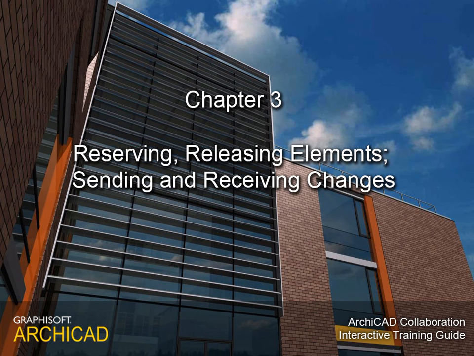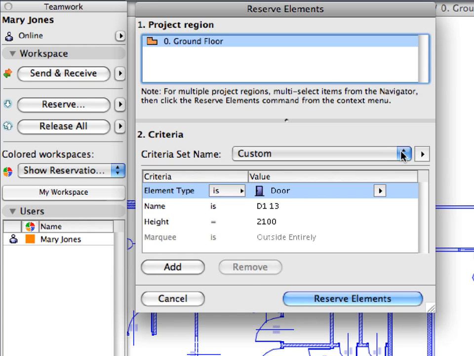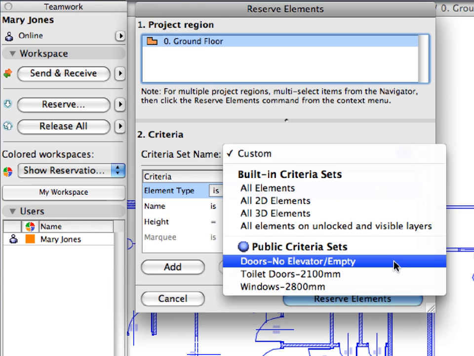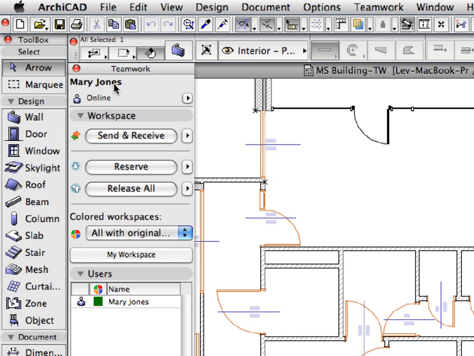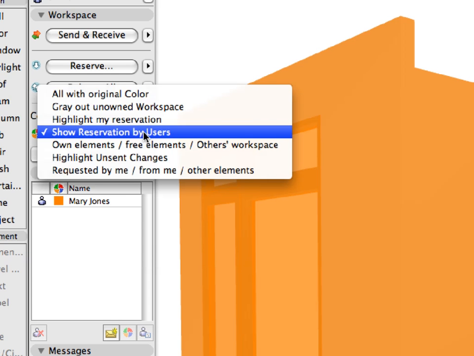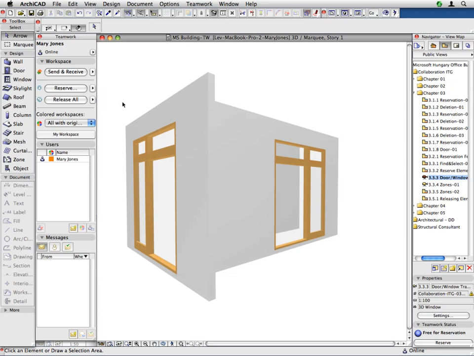Chapter 3. Reserving, Releasing Elements, Sending and Receiving Changes. In this chapter, we will find out how architects can work simultaneously on an ArchiCAD teamwork project. We will present how team members can reserve or release elements throughout their work, how to make modifications, and notify others about the changes. We will also present how to send and receive changes and share the daily design work with other team members.